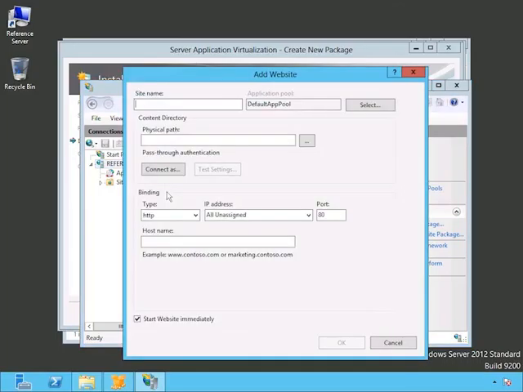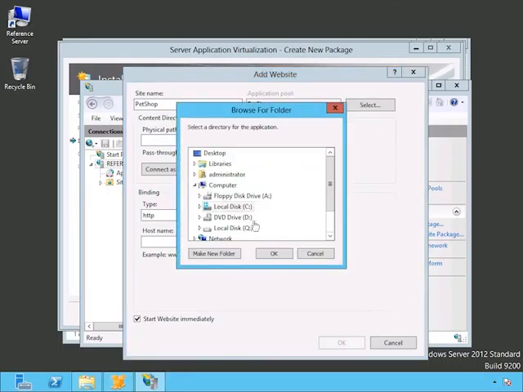For the site name, we're just going to do Pet Shop here. And for the path, what I want to do is we're going to select, let's go through and actually select this. We're going to go through the Q drive, and under the Q drive, we're going to select Pet Shop. And under Pet Shop, what we are going to do is select the directory called Web.